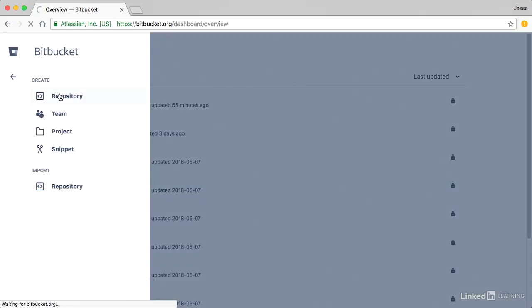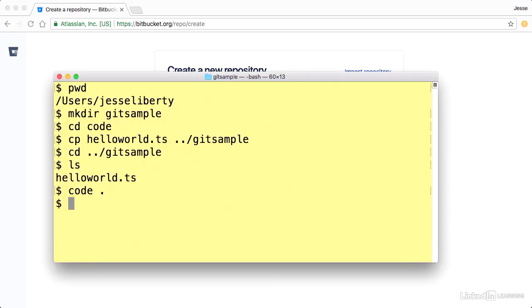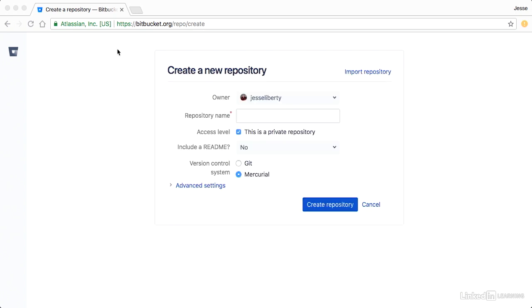I'm going to create a new repository, and I'm going to call that repository. What I want to do is give it the same name as the project or directory that I'm working in. You will remember that the directory we're working in is git sample. So I'm going to come over here to Bitbucket and call this git sample. Not required, but very useful. I will leave it as a private repository. For now, I'm not going to include a README, but I do want to make sure that I'm using Git for my version control. And I'll go ahead and create this repository.